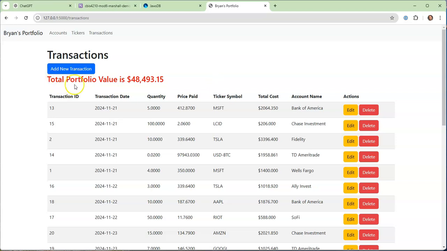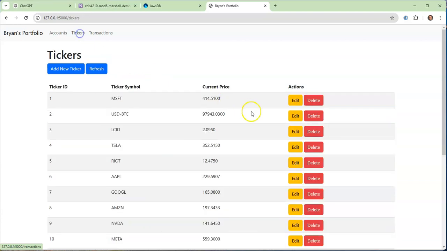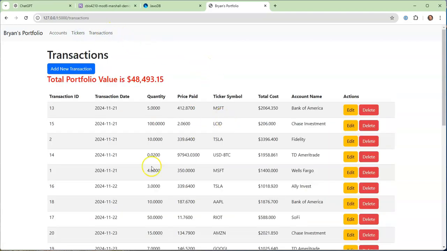This is the total portfolio value is what it costs us. But now it has a different value. If you come over here to tickers, these prices are different. So what we should do is we should say, add to it what the current value is, not total cost. Okay. So right now it's just summing up the total costs.